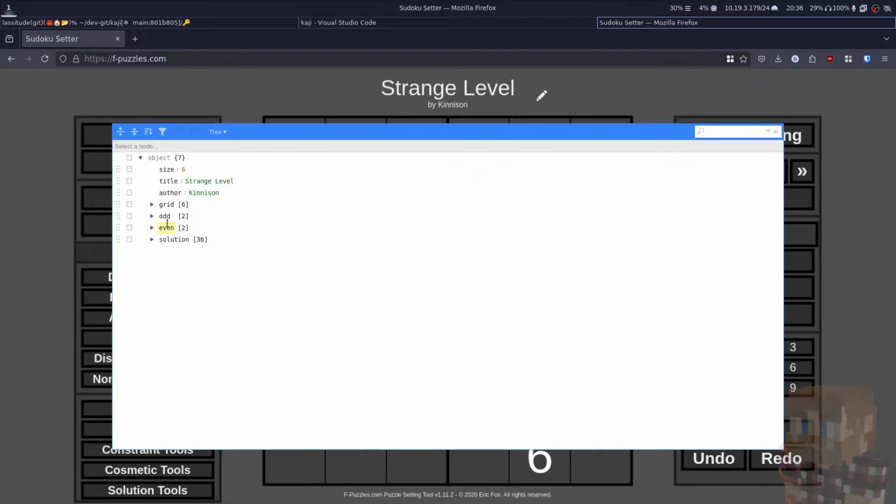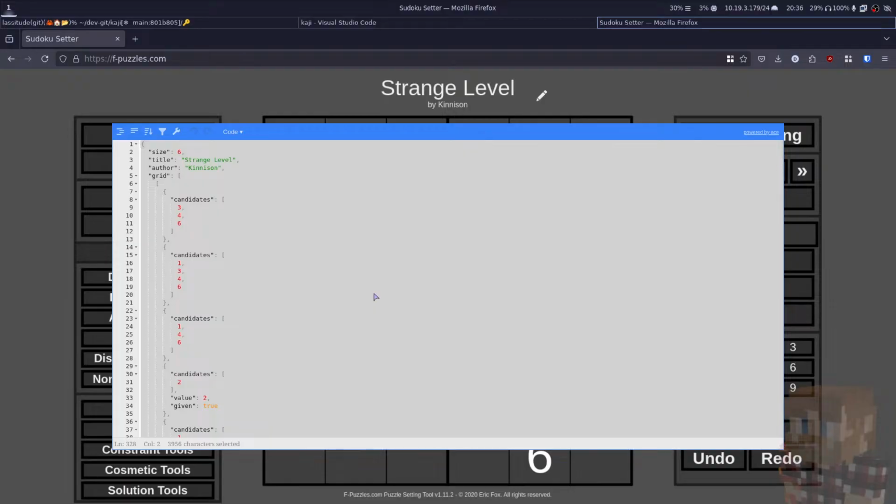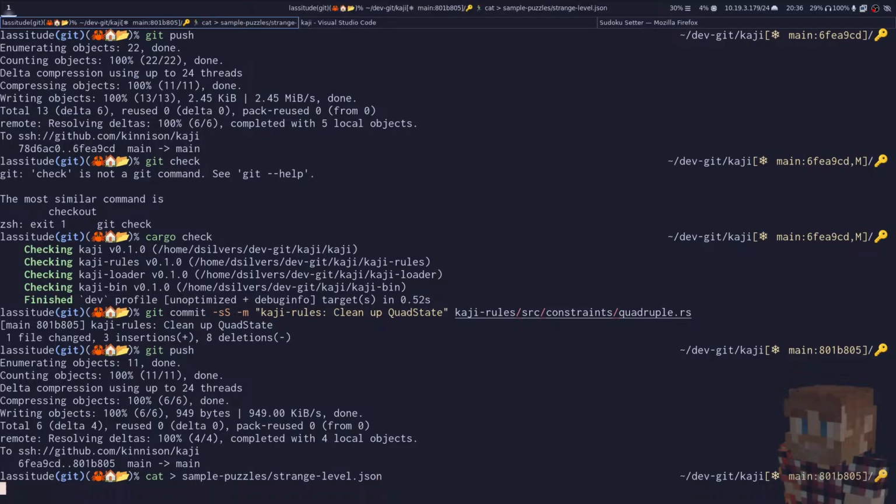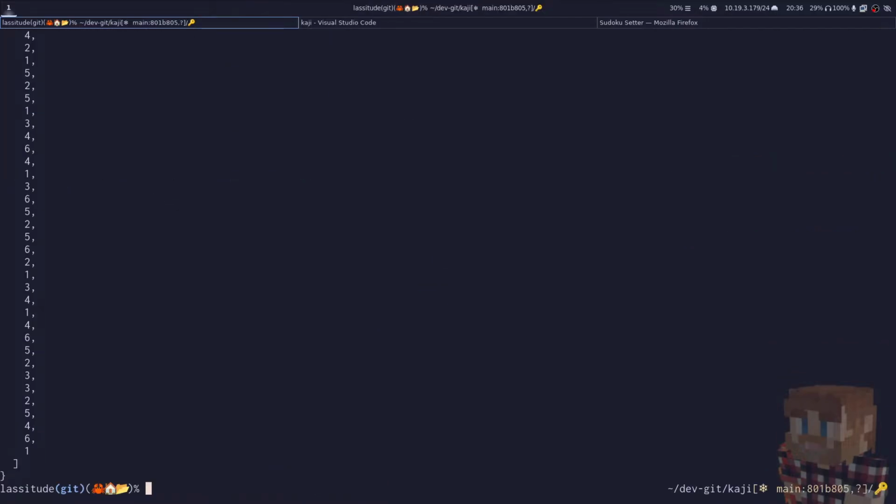Let's look at the JSON. So in the JSON, we have odd, which is a list of structures which have a single entry, which is cell, and the same with even. So let's grab that code, and we're going to write it to sample puzzles strange level, and we'll worry about actually loading it in later.